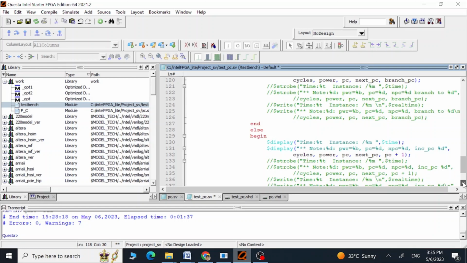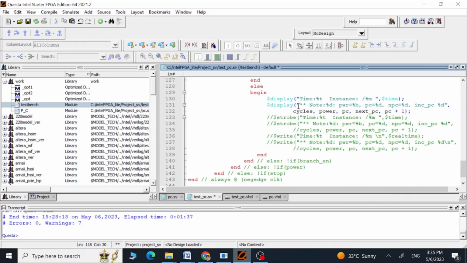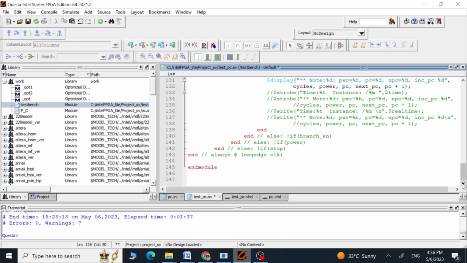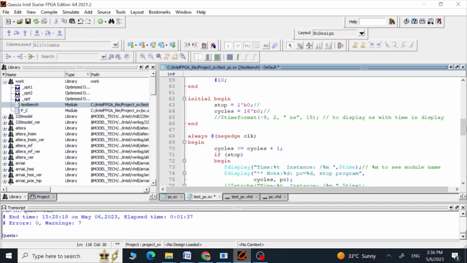And now if the branch is not taken, that means we are going to increase our PC by just 1. We are going to say again, print the time, the name of the module, using the display function, check the number of cycles, power, PC, next PC, and percent %d, the last one is going to be PC plus 1, increment PC, that's why we are writing here. So this is our complete program, and for the if conditions we are using the same logic. Now let's save this and compile this.